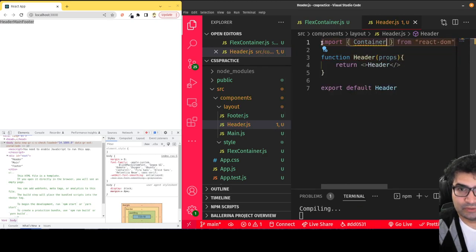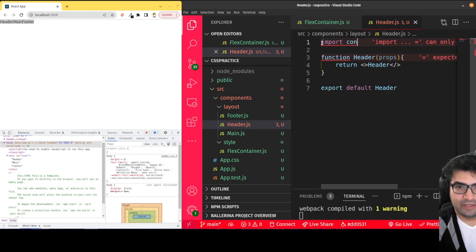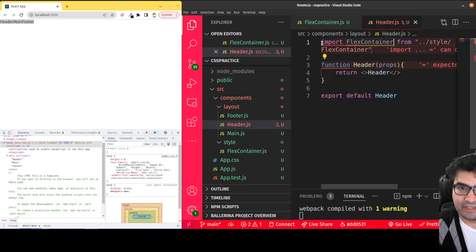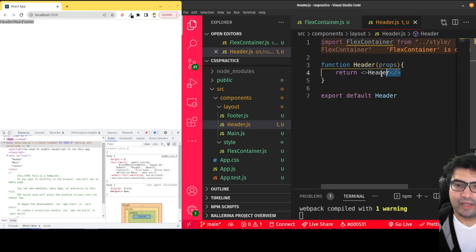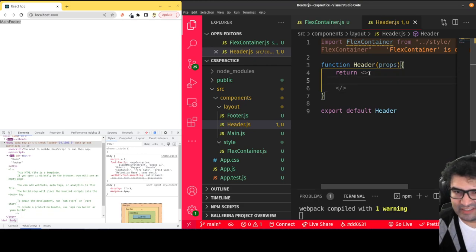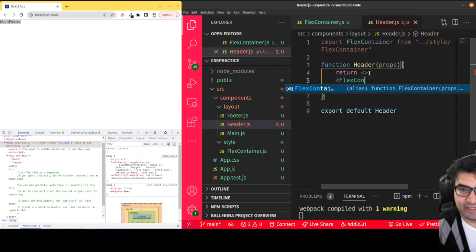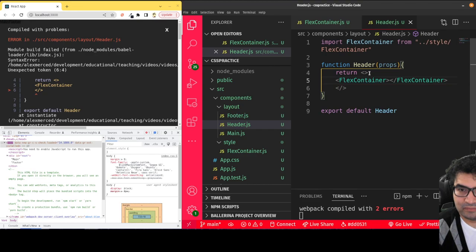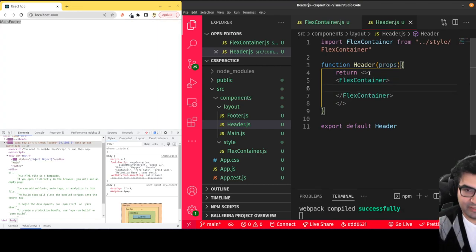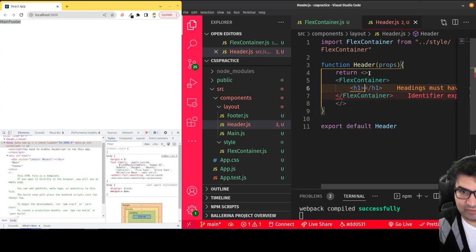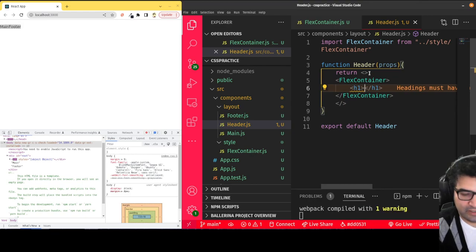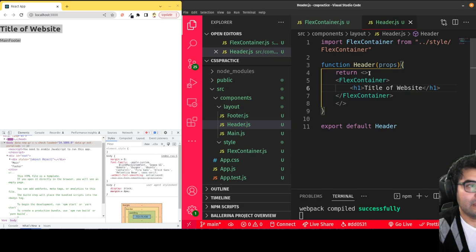Container. Nope, that's not what I wanted. Import flex container. Okay, and we're going to say first off what I want. We're going to have two flex containers, one for like the title. So we're going to say flex container 1. Then again, we have to put in some sort of child in there. So h1 will be title of website. Let's see how that shows up.